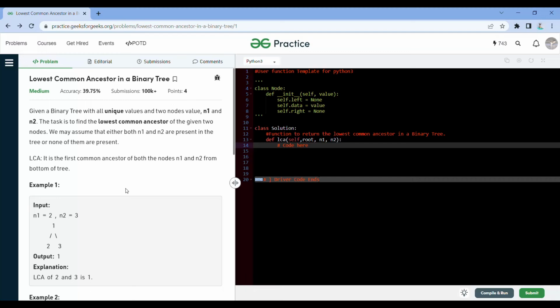Hello, hello. So the next question that we have is lowest common ancestor in a binary tree. This is a question from Geek for Geeks and it is a medium tag question. It has an accuracy of 39.75% with submissions of 100k plus. So this question is about finding a common ancestor in a binary tree.